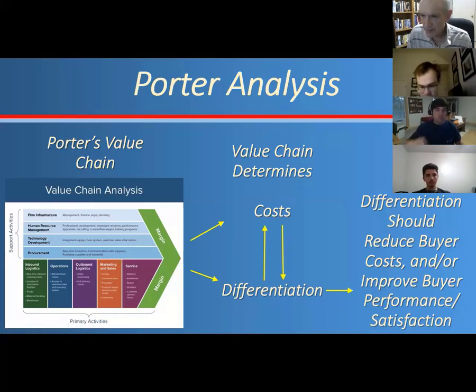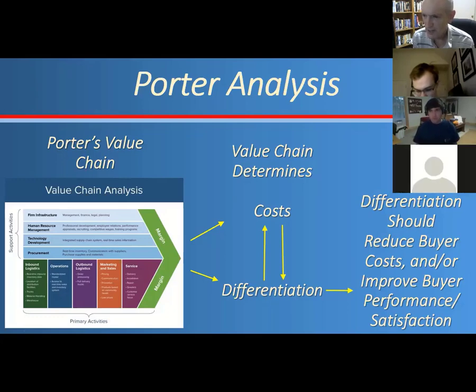And then he talked about differentiation. How do you differentiate yourself? Now, this was interesting. He said there are two ways differentiation works. Either you reduce your buyer's cost or you improve your buyer's performance. So you do something your buyer used to do, used to cost them $50, and now it's only going to cost them $30. Or your buyer used to do this and it took them 10 hours and it was just frustrating, and now you can do it in 30 minutes. And so you're improving performance. So it's just another way to think about the world through the value chain analysis.